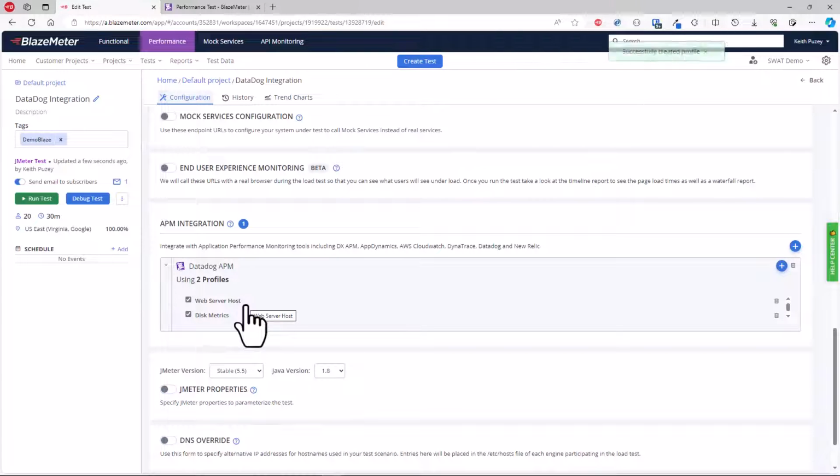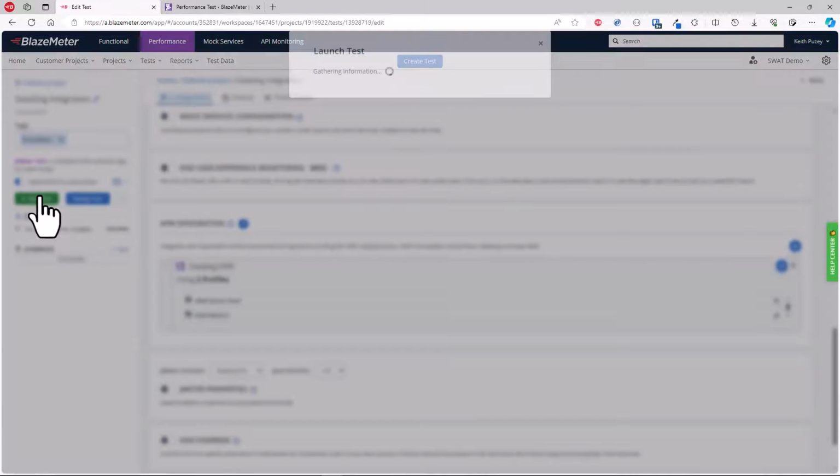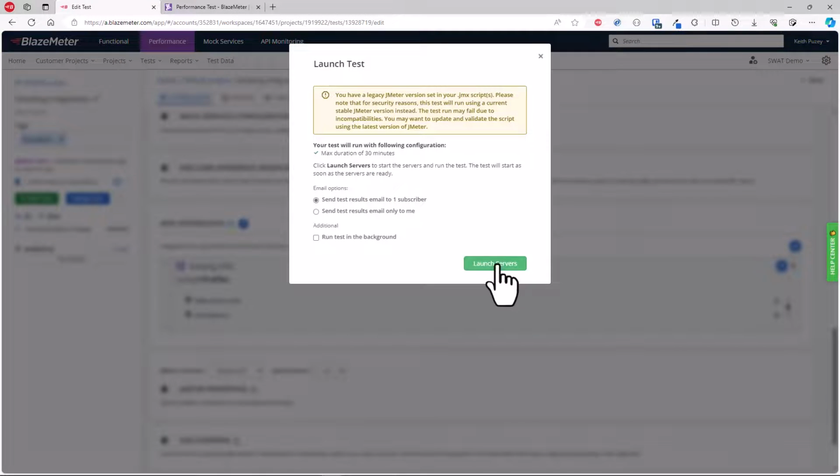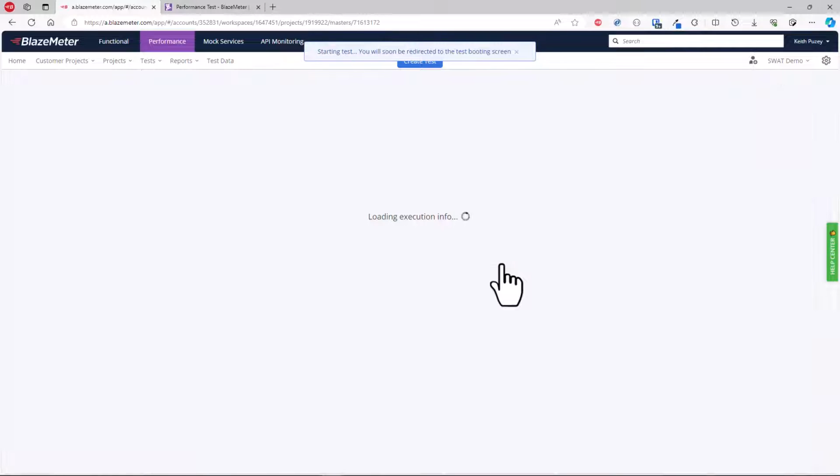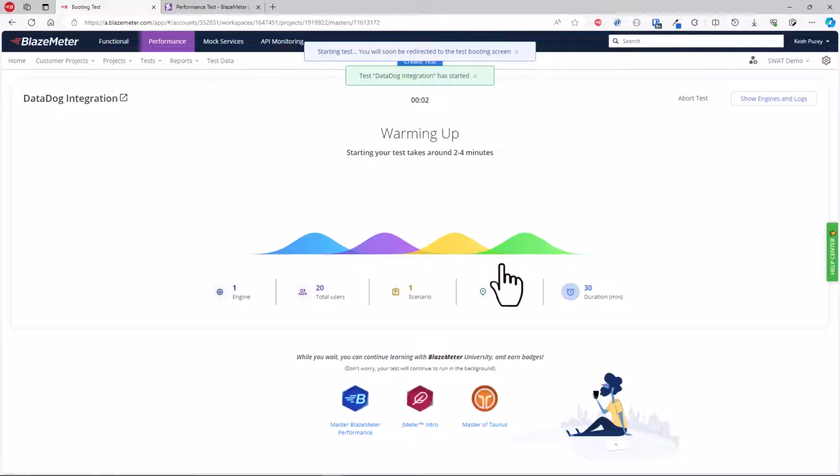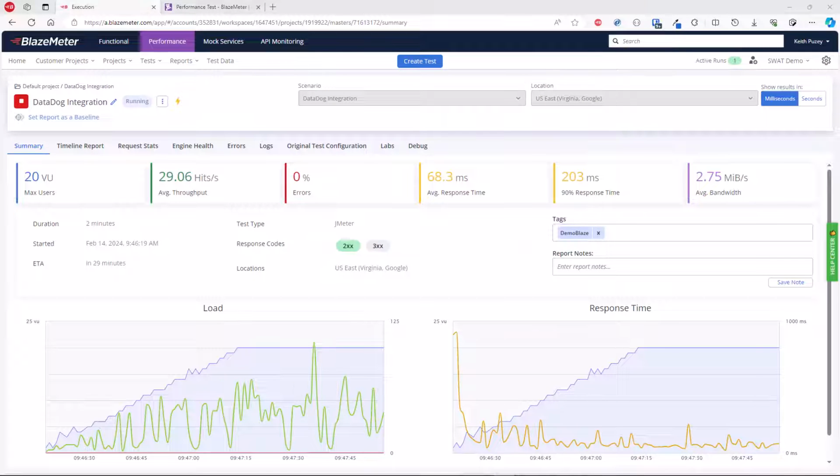Now what will happen is we'll go through the normal boot process. We'll start the test as normal. Once the test is activated, we'll then start integrating with the APM tool, be that taking data from DataDog based on that profile, or pushing the data from BlazeMeter to DataDog. So the test is running.